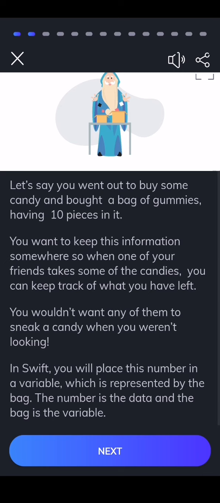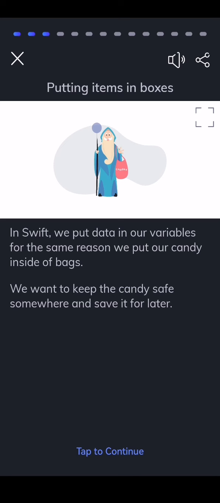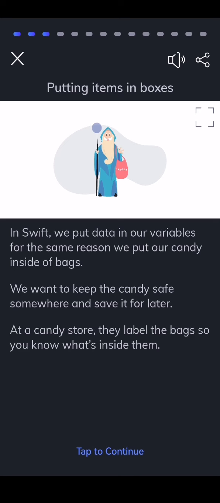In Swift, the number is the data and the bag is the variable. In Swift, we put data in our variables for the same reason we put our candy inside of bags. We want to keep the candy safe somewhere and save it for later. At a candy store, they label the bags so you know what's inside them. We do this in Swift as well.